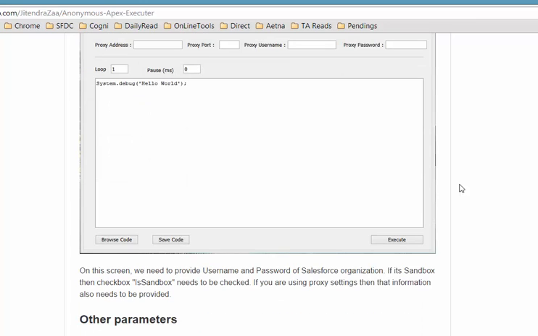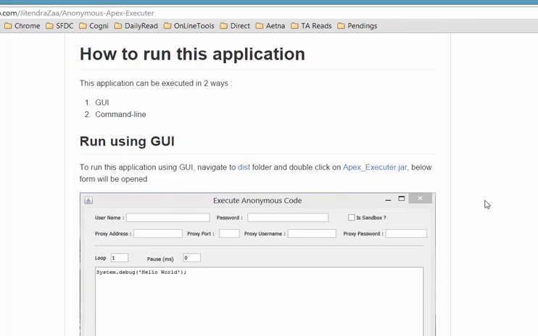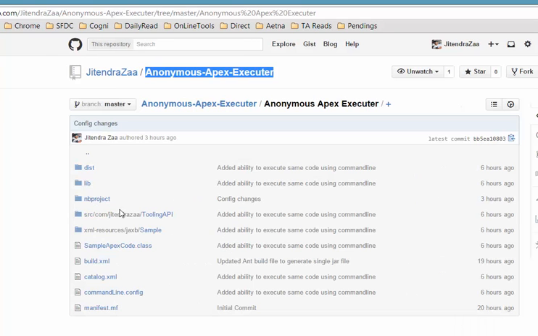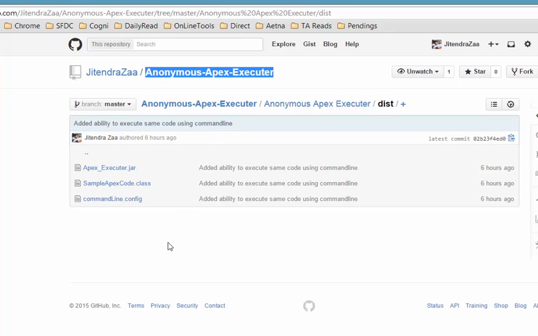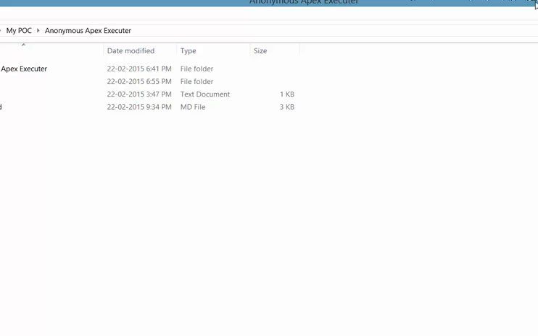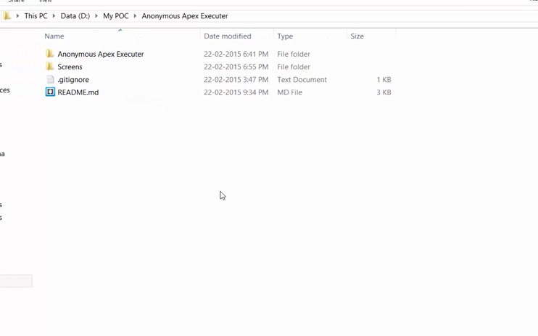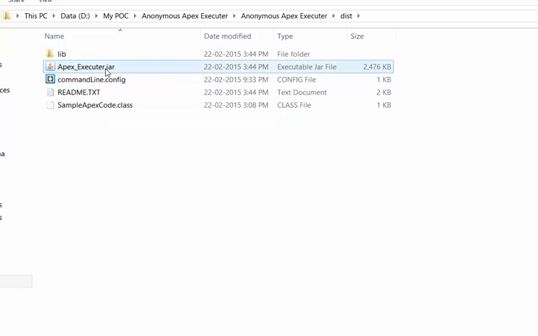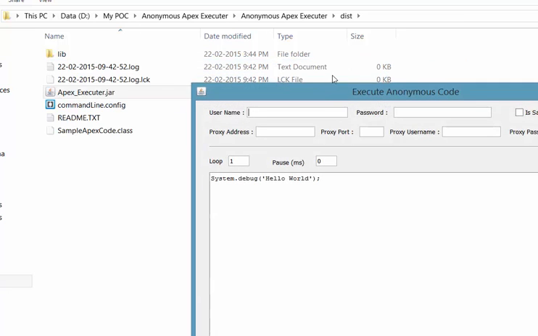This is all theoretical. Let's get hands-on with the actual application. To use the GUI, you can go to the distribution folder and double click on this file. I have this file on my system, so let me go to my local system. This is the file. I will be double clicking here.